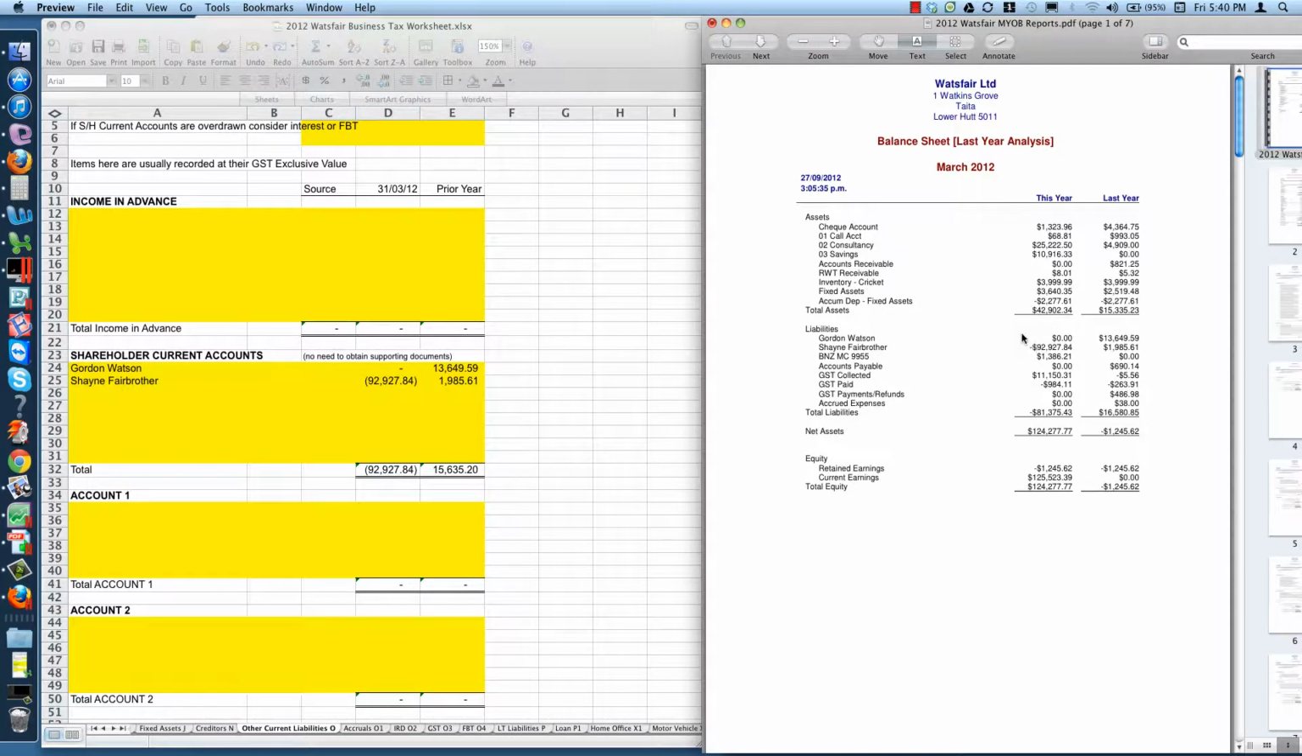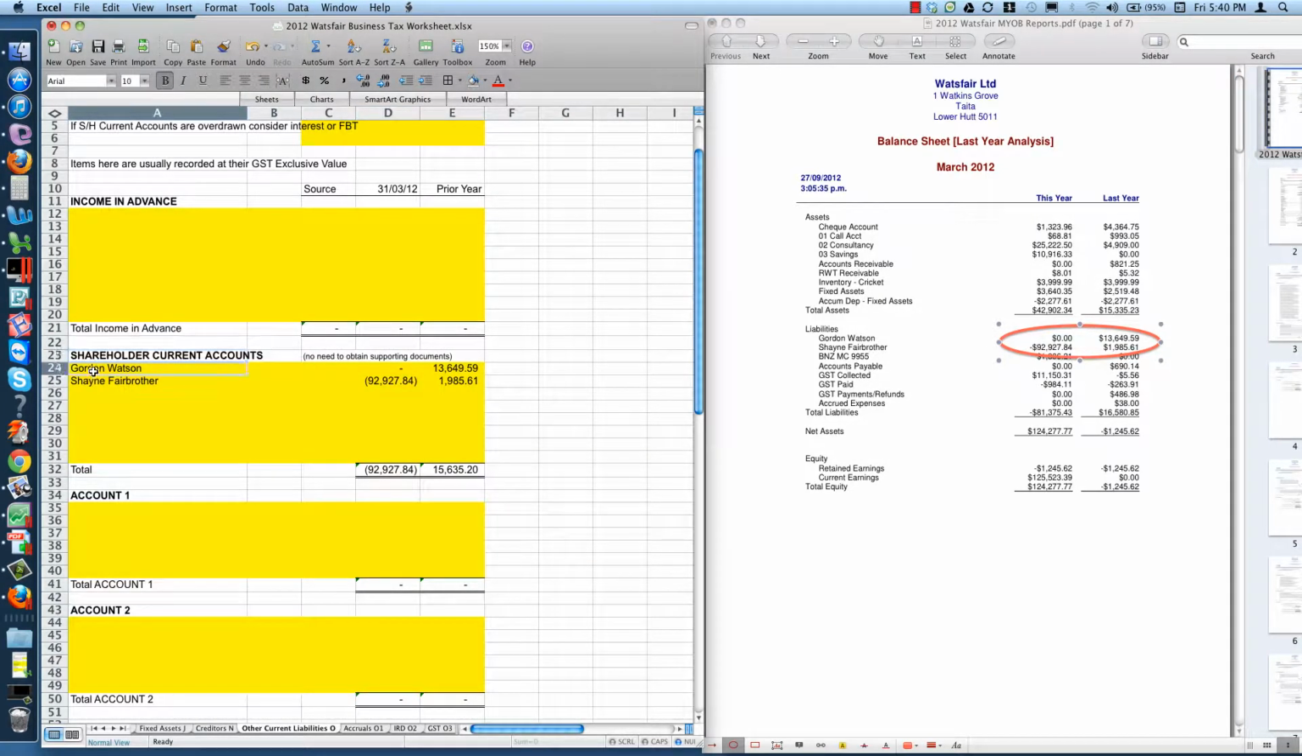What we have here is, I'll quickly switch on some annotation here. We have two accounts that are the shareholders' current accounts, Gordon Watson and Shane Fairbrother, and we're going to copy those into the workpaper O under shareholder current accounts. And there you'll see I've already entered in those numbers from last year and this year.